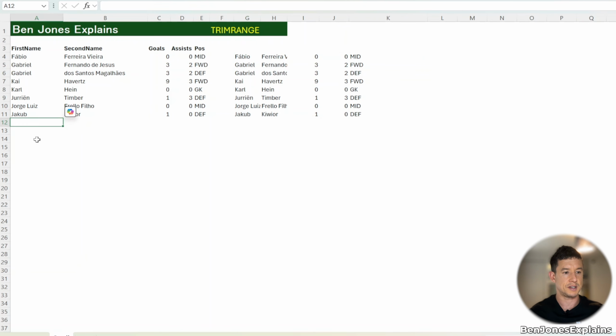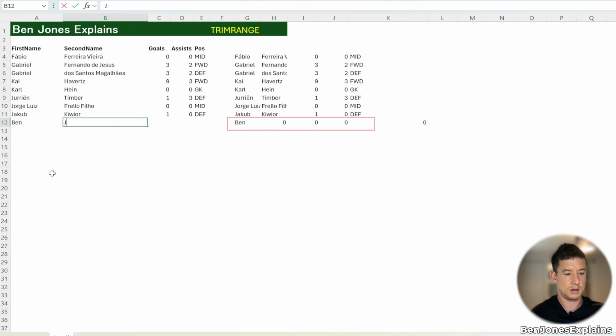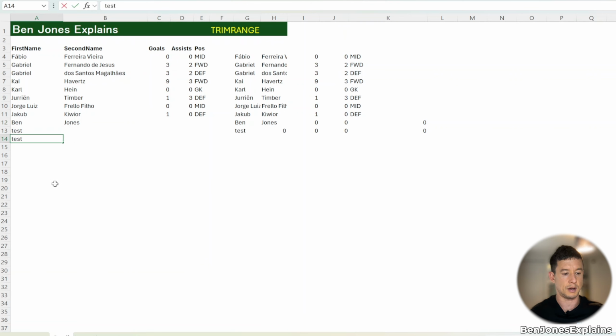Just to test that this is a dynamic array that is going to grow and shrink with our data, I'm going to add a test row. So if I put in Ben Jones, you can see now the array has grown by an additional row, and we can test another one and another one. So that seems to be working perfectly.